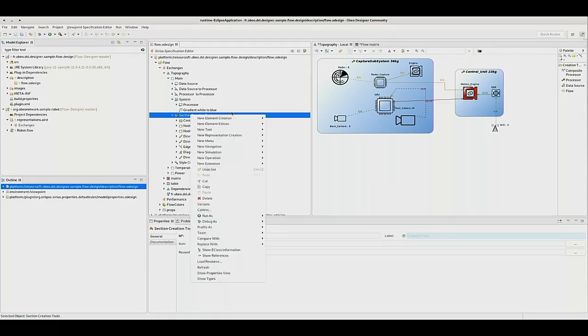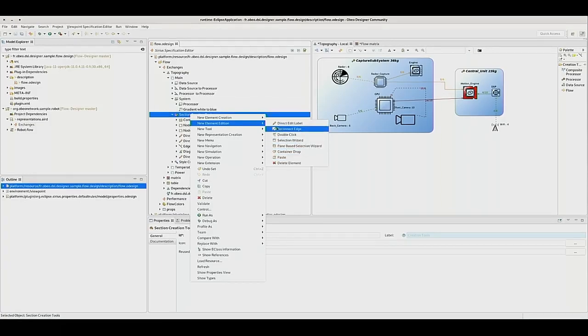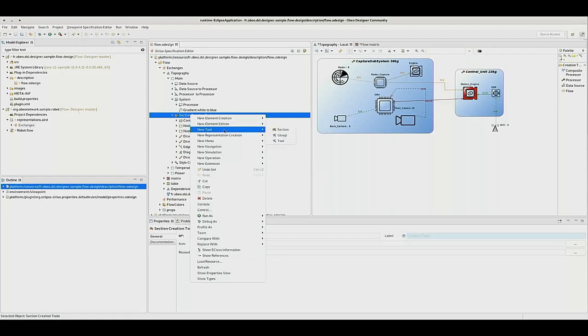And when I want to create a tool, I have different kinds of tool elements. I can create a new element in my model. I can create editing tools, for example, direct edit, reconnect. I can open a wizard. I can also copy paste. I can delete elements. So I can define some different sections in my palette.